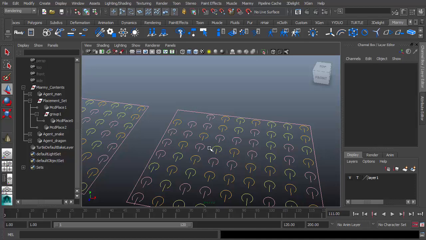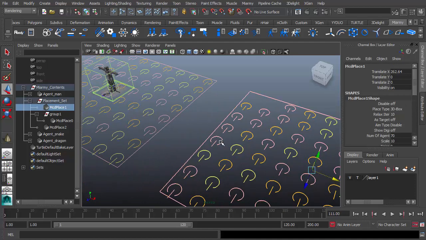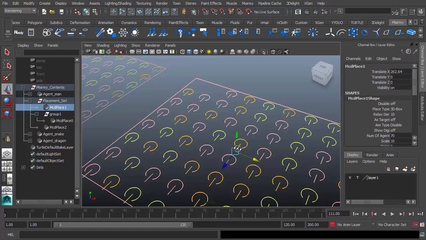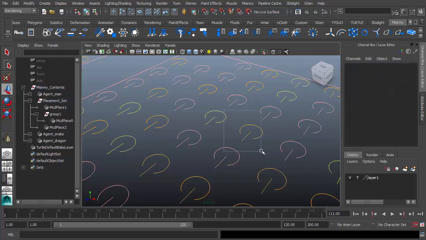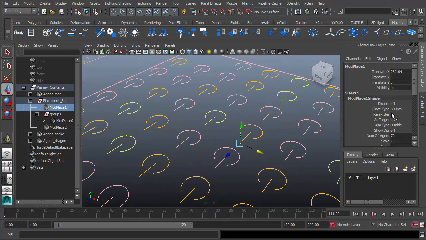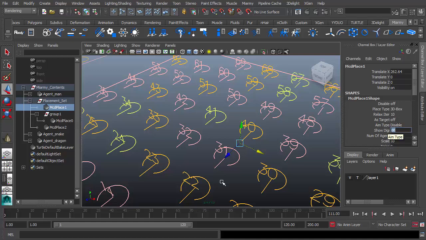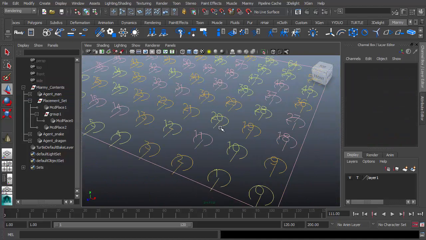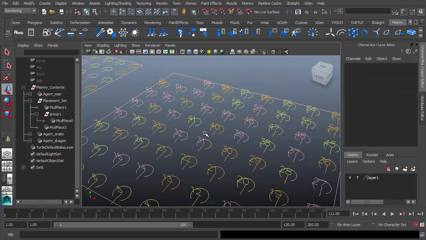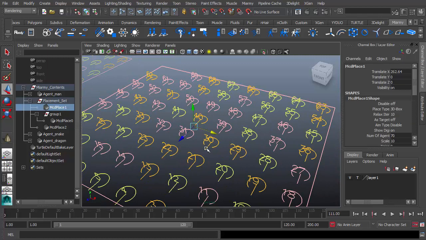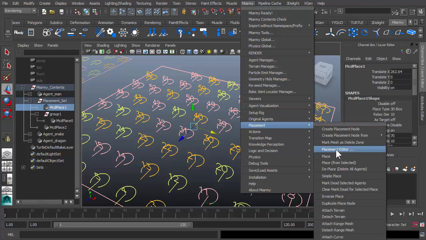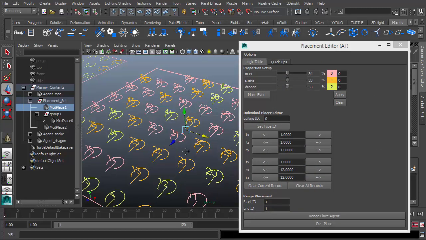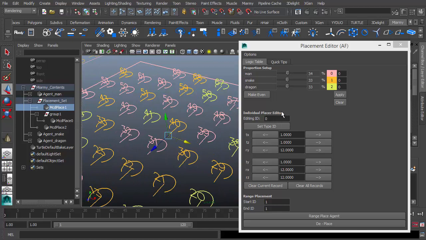Then we're going to introduce another very useful tool, that is editing the individual placer inside the place node. For example, we want to edit some agent, a single placer, in this MCD place 1. So we need to first select it and show the DG here. You can see that there are a lot of DG inside of each one of the placers inside of this place node, and we need to select this, keep it selected, and in the placement editor here, you can see that there's an individual placer editor.